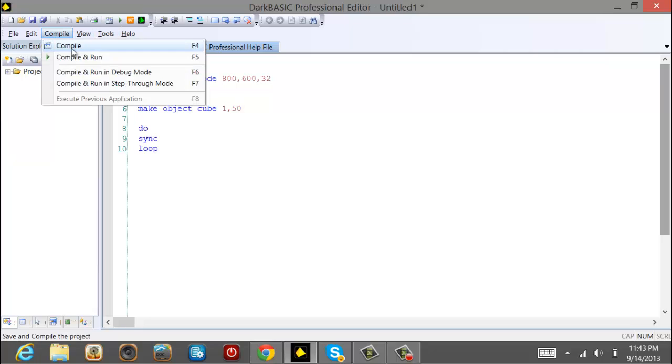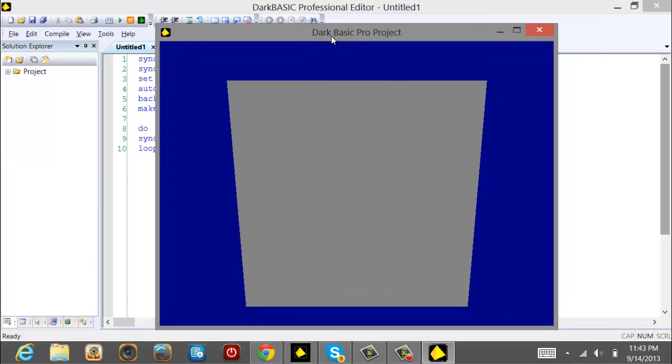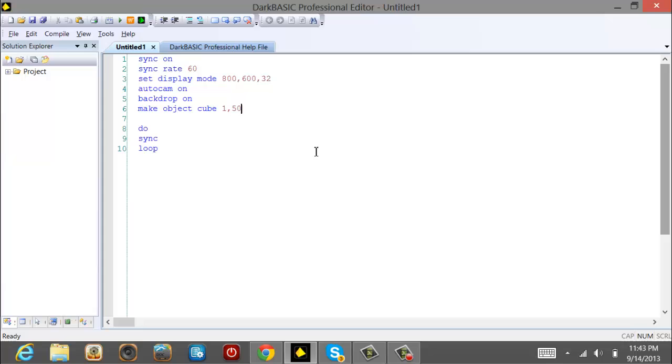So now I'm going to go under compile and run. And there I go, I have the basics of the game set up. That's just a cube that's been put on the screen. I will be showing you guys how to do controls and such for the cube in my next video, and I hope you guys enjoyed this one.